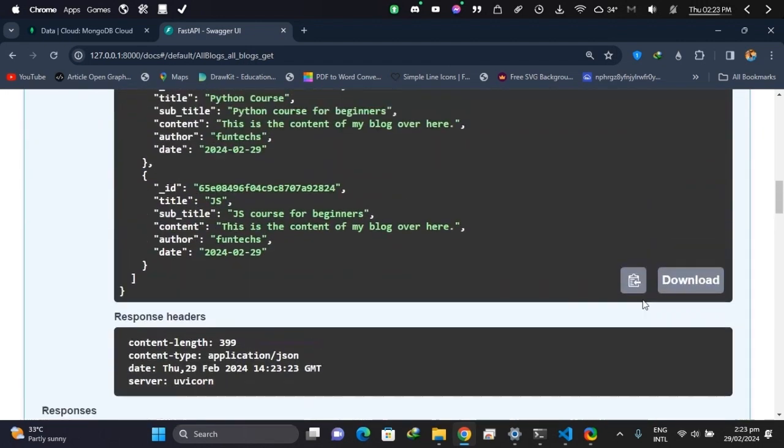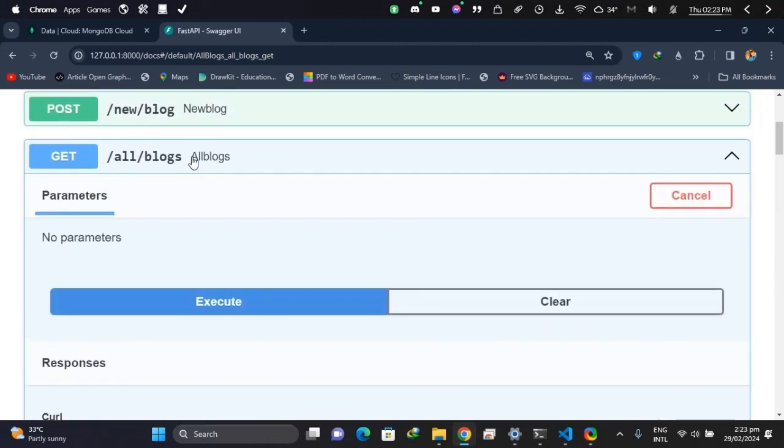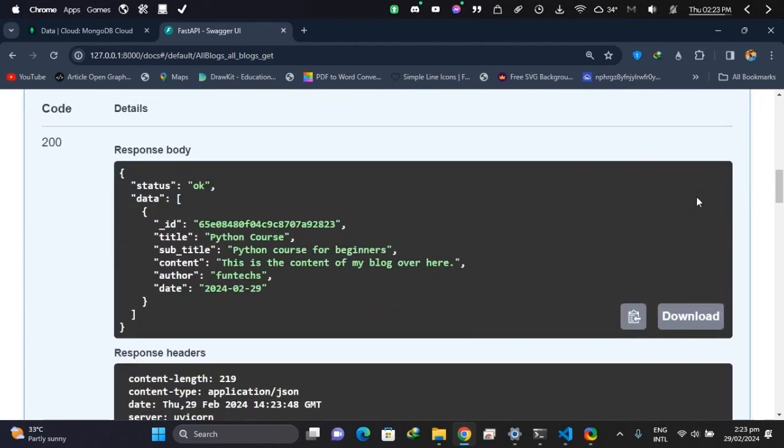Now if I scroll up, then I click on execute for all blocks to grab all my blocks, and then I execute. Now we have one block because the other block is deleted. So this is how to simply delete a block from our database.